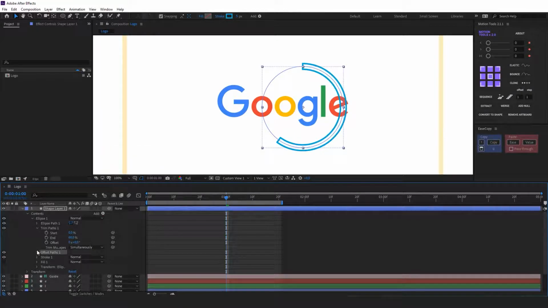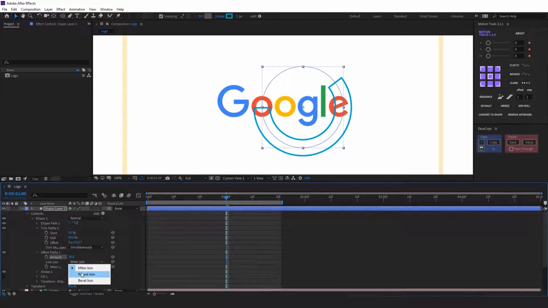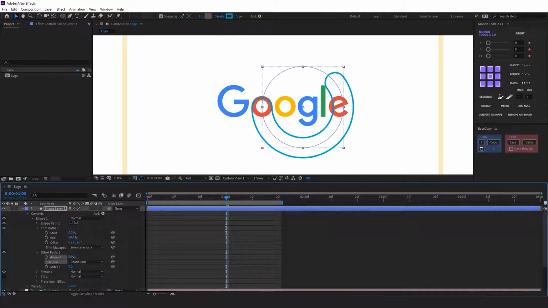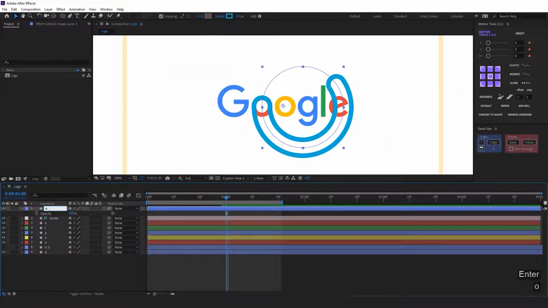Let's adjust the stroke parameters and its modifiers to make the shape the same as the letter. To round the shape, select Round Join in Offset Paths. Adjust the shape. I will paint and rename the layer.